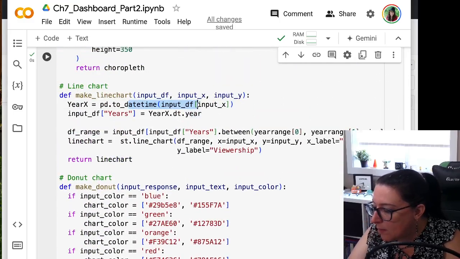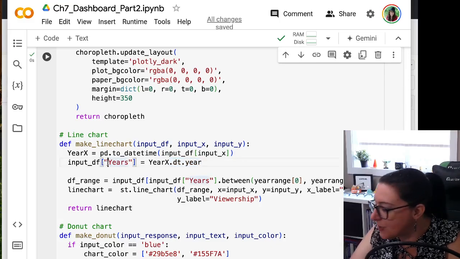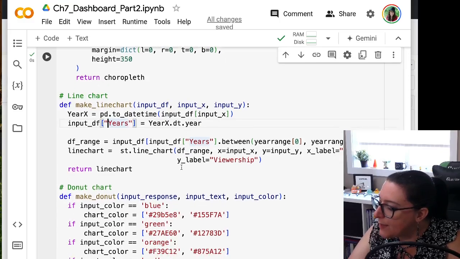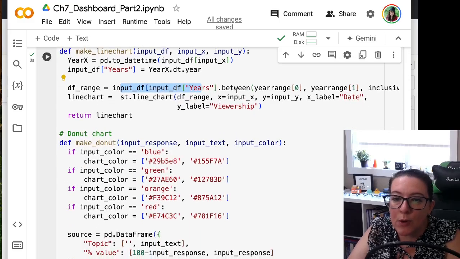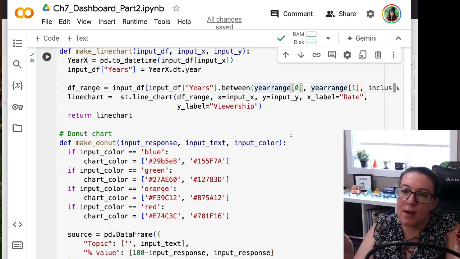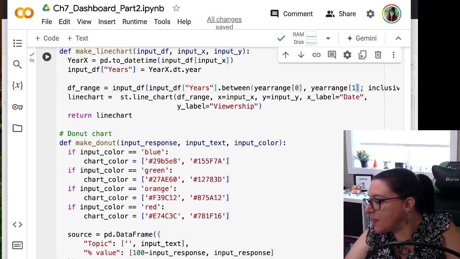It is going to say, make sure that you know that it's date and time. Pull just the year. We'll create a new column called years in that table itself. And then what we're going to do is filter our table so that we're just between the year range, and year range 0 is going to be the first number and year range 1 is going to be the second number. And then you can specify in terms of inclusive.